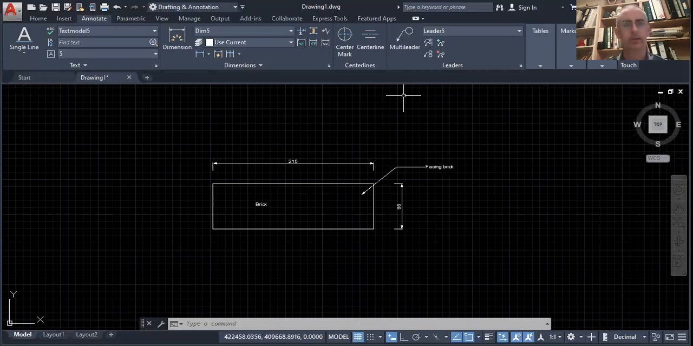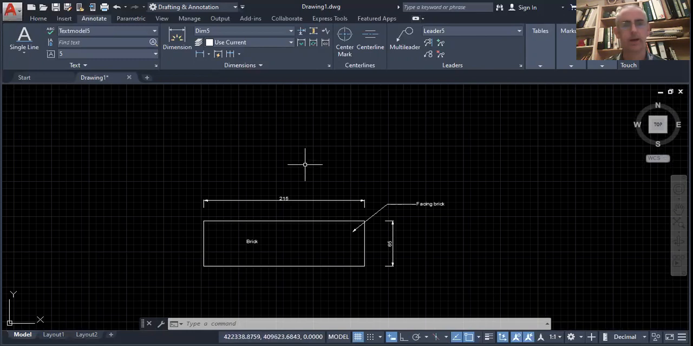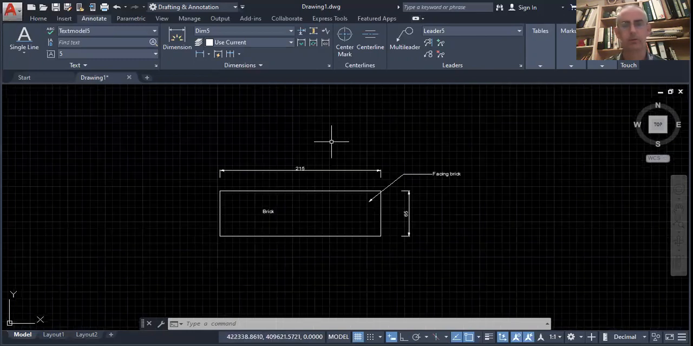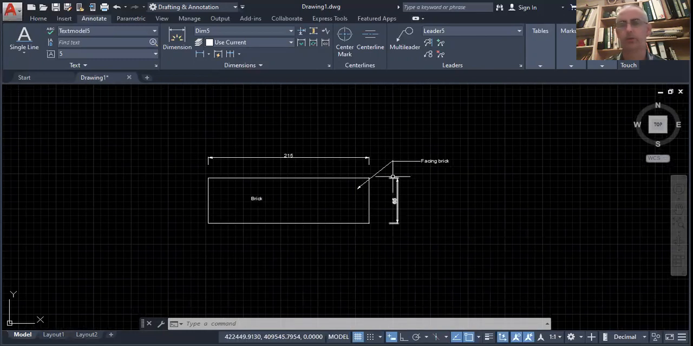Okay, so that's the end of that tutorial, and in the next tutorial we'll do a drawing of a concrete sill and we'll put some hatch on it.